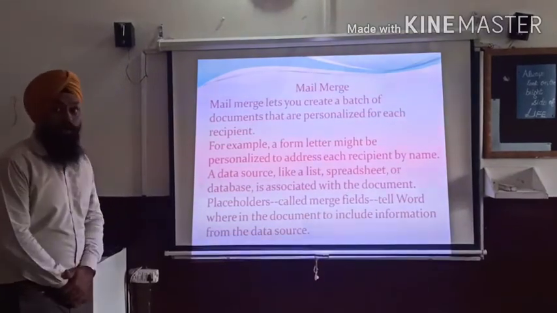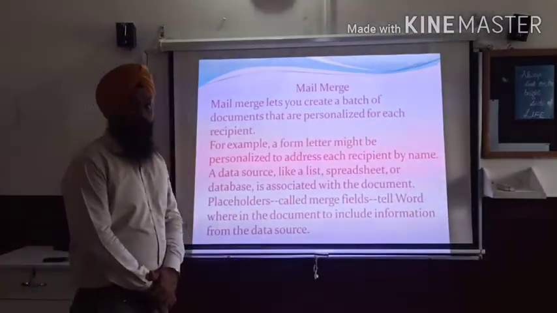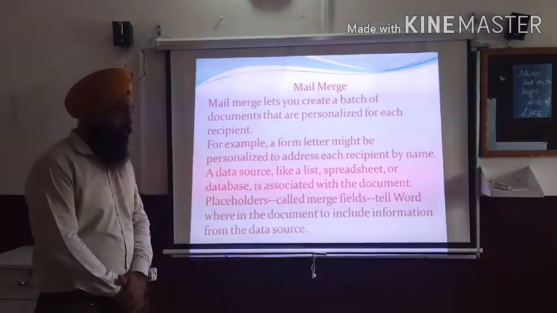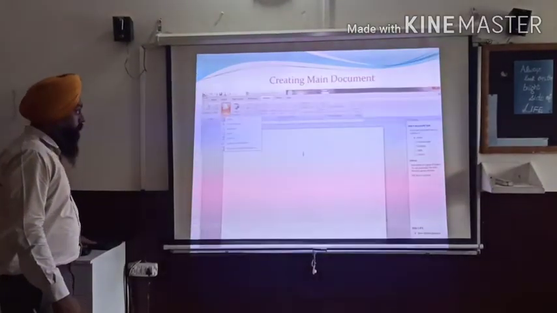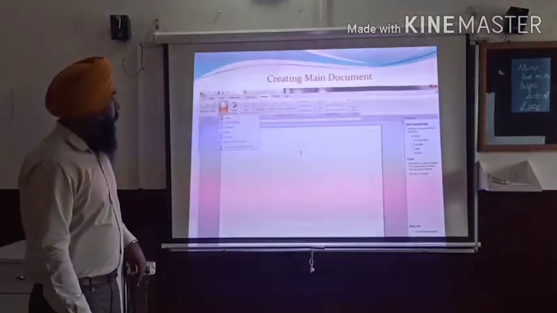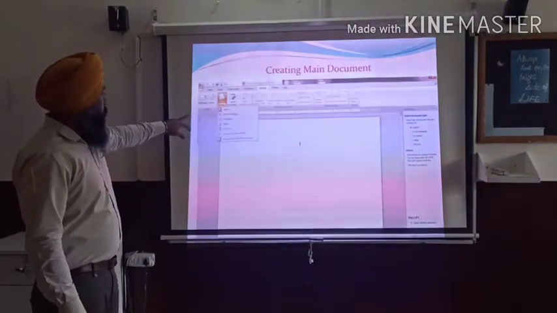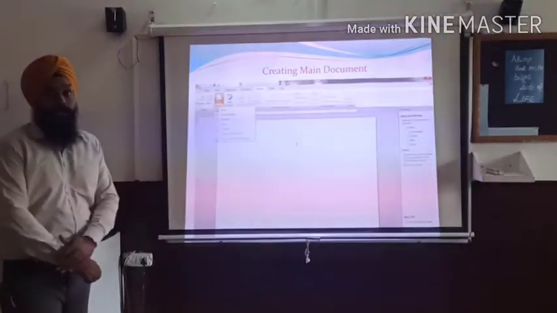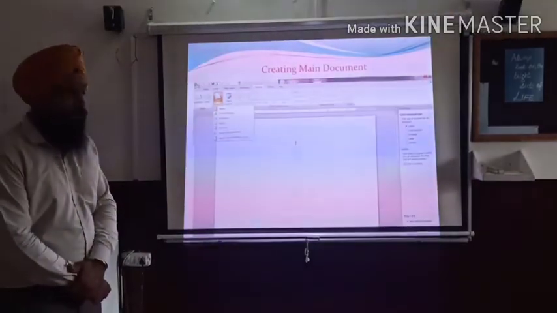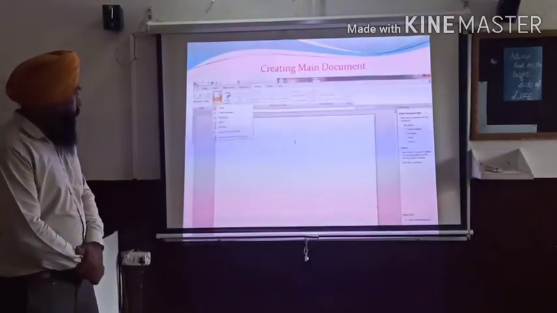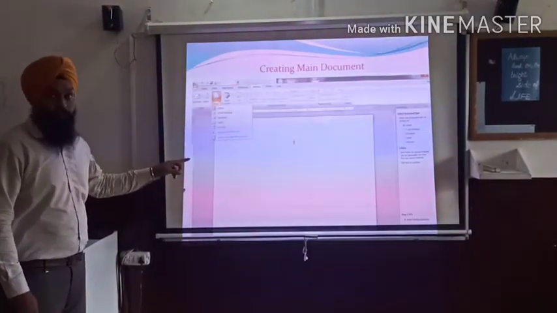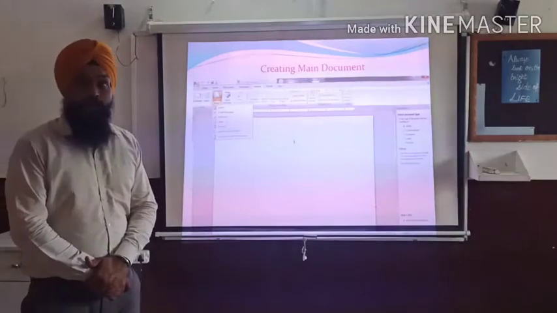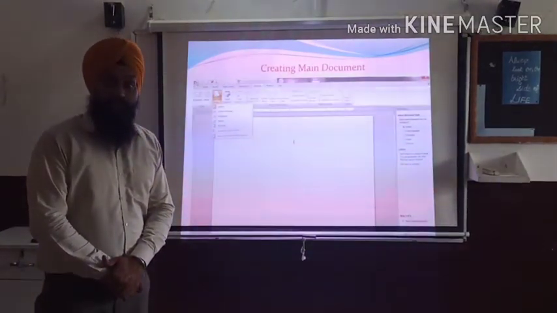Now we will see how to create a letter or a document with the help of mail merge. For this, open your MS Word and under the Mailings tab, we have the Start Mail Merge option. When you click here, a drop down menu will open. And the last option is Step by Step Mail Merge Wizard. So with the help of this option, we can create a mail merge very easily.